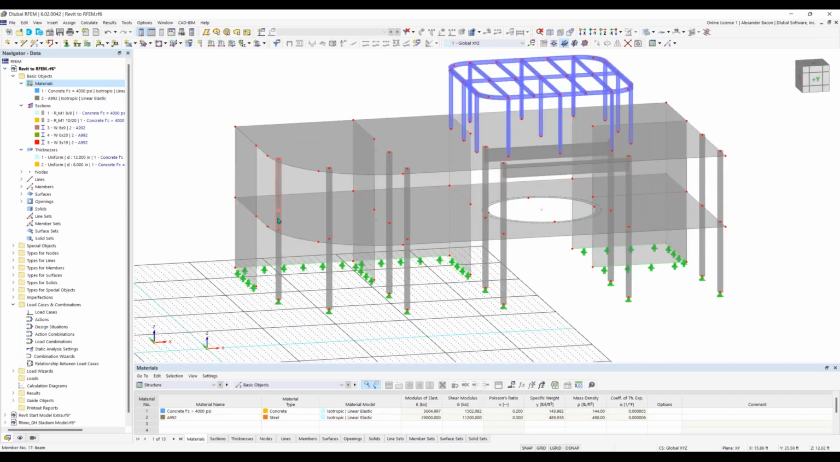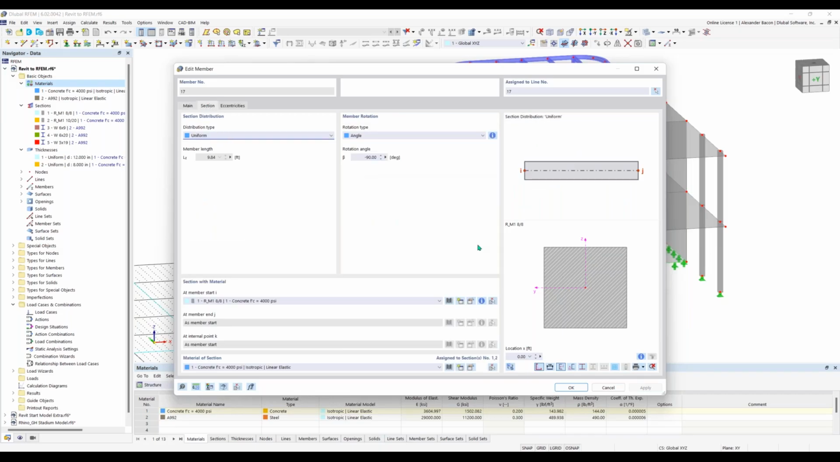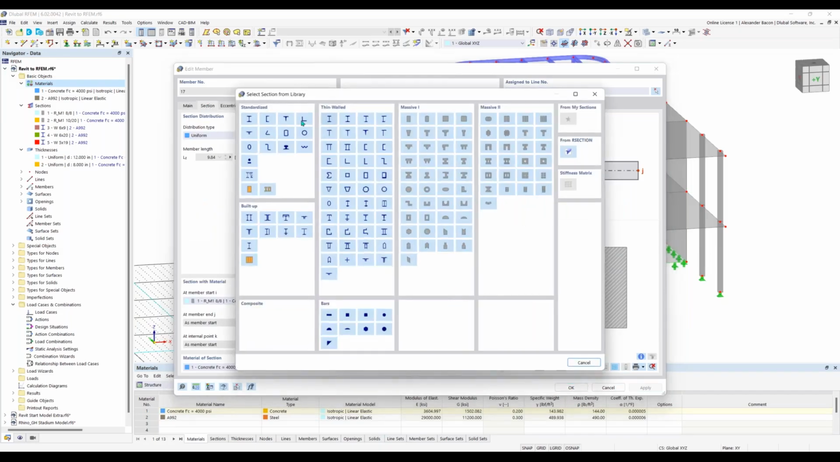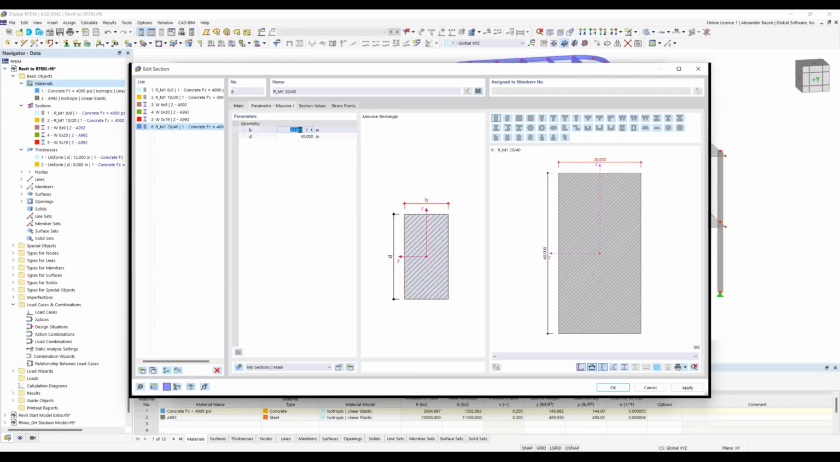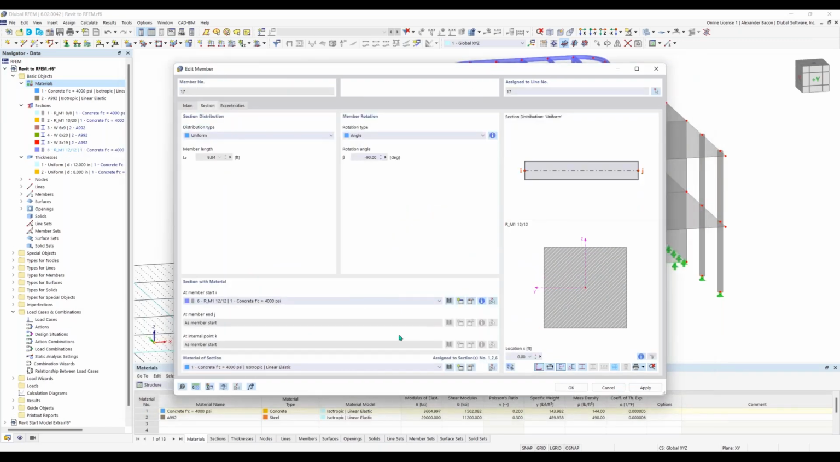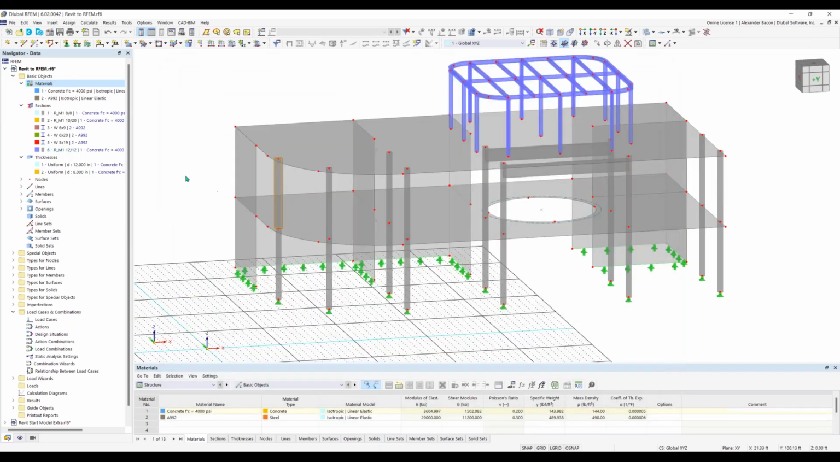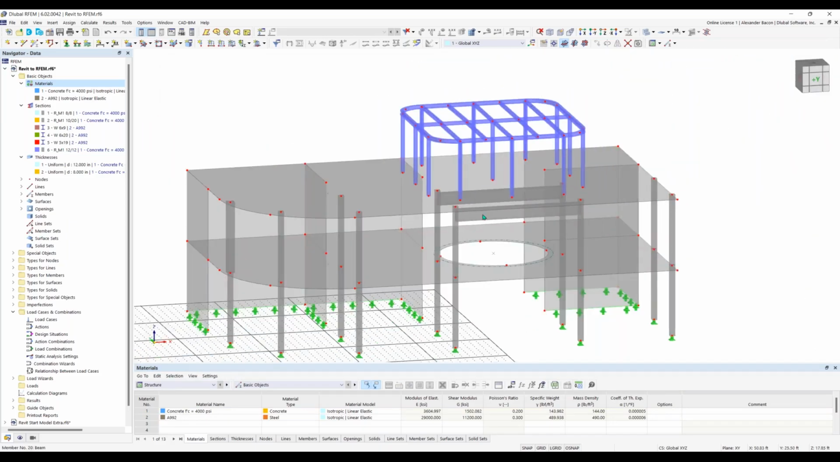And then let's say we have to increase the size of our columns. I'm just going to increase the size of this one by double clicking on it to edit it. And then I can go to section and I can open up our material library and create a new section. I'm going to choose massive rectangular. And let's say we had to go from 8 by 8 to 12 by 12. I'm going to click OK and make sure my material is set to concrete for 4,000 PSI according to the ACI, for example. I'm going to click OK. And now we increased the size of this section here and added some beams.